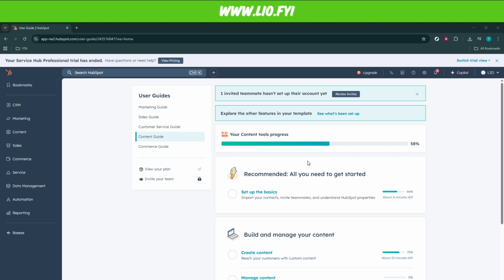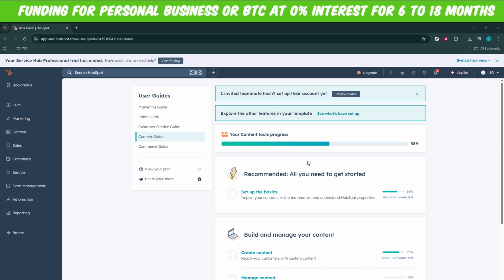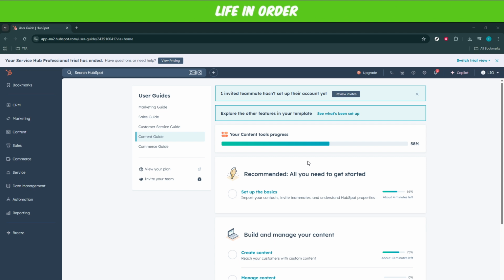Begin by navigating to the HubSpot User Guide. This is your main dashboard, a familiar hub for all your account's administrative needs. It's designed to be intuitive and easy to navigate, and that's where you'll find all the tools you'll need to set up online payments. Once you're in the User Guide section, look for the tab labeled Commerce.